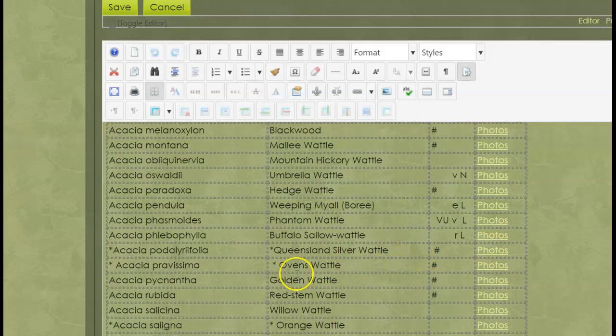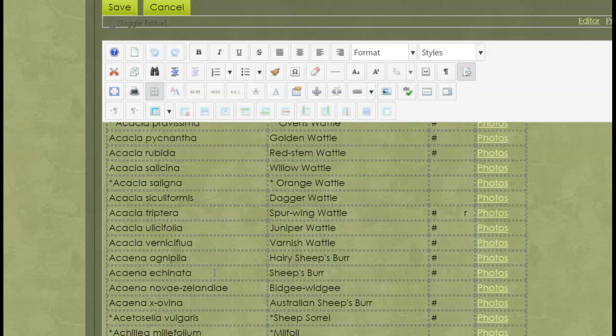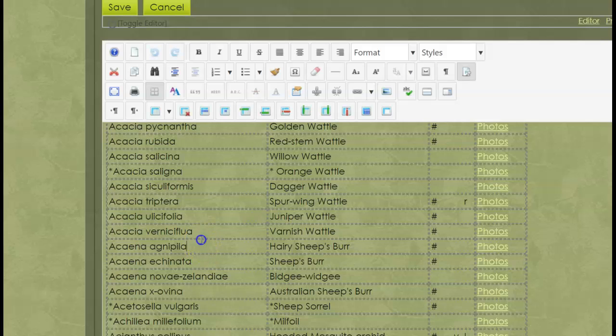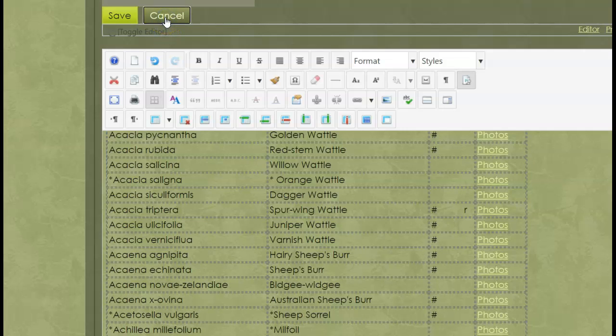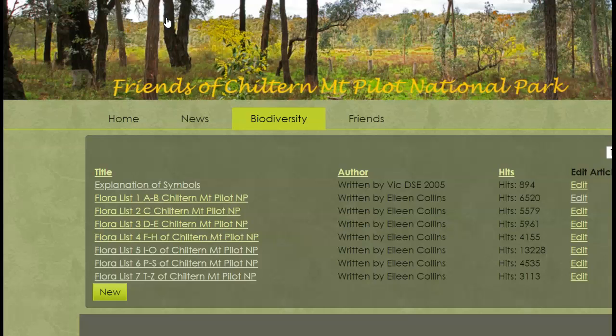Okay, so to edit from this screen, for example, if you wanted to change a spelling mistake, you can just click in the cell and type away. Any changes that you make, of course, will need to be saved, so you need to go up there and save. In this case, I'm just going to cancel because the edit I made is not appropriate. And I'm back to the list of species again.